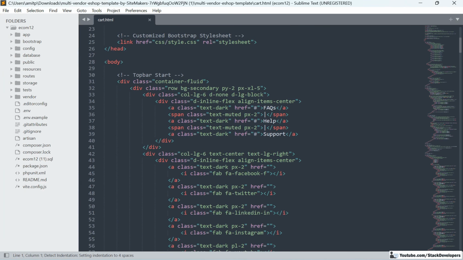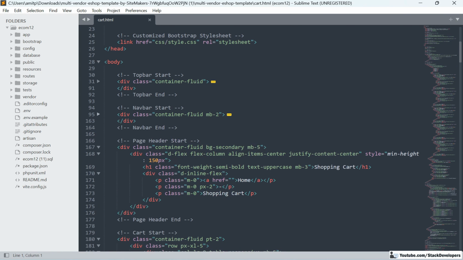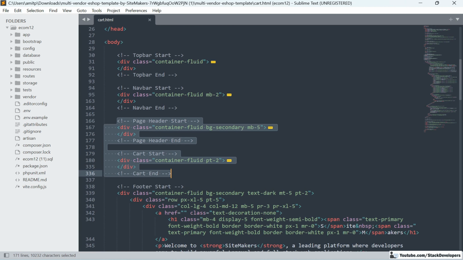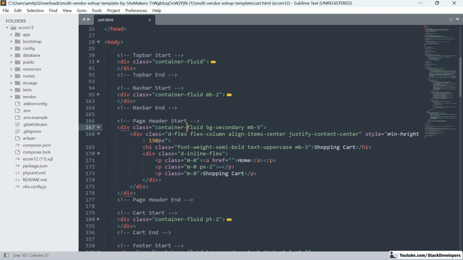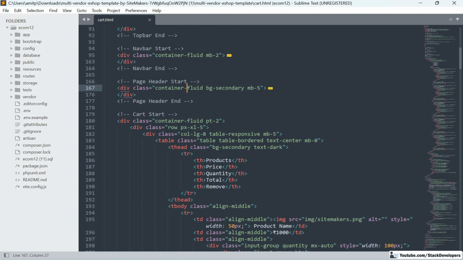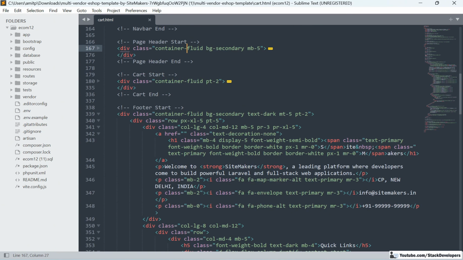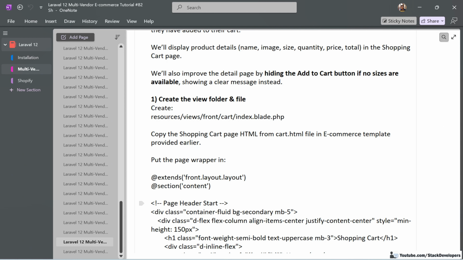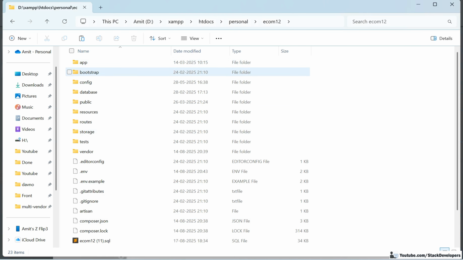Okay, so we are going to copy the internal part. See here, we are going to copy these 2 parts: the page header and page header end, which is just the breadcrumb for the shopping cart, and here is the cart page with the product listing. So we are going to make it dynamic. What I'm going to do is create the cart blade file. I'm going to create the cart folder. I'm going to show you the folder structure here.